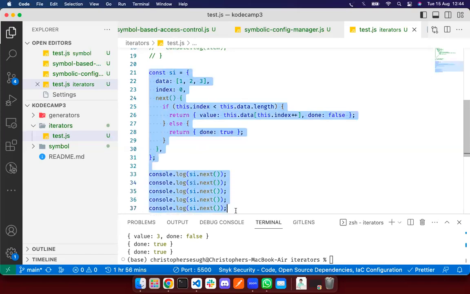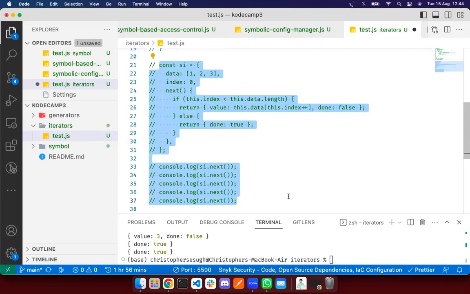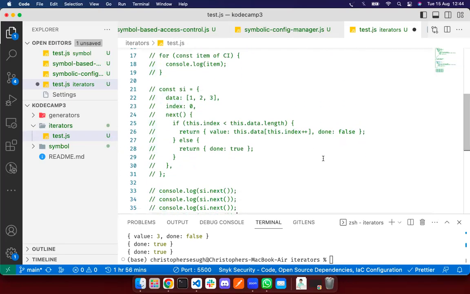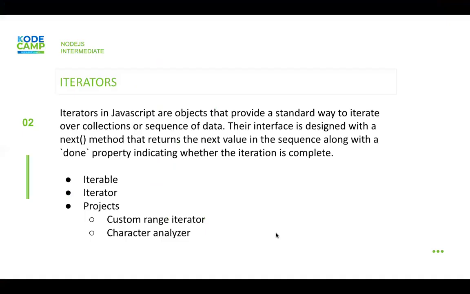So these are simply iterators. In iterators, you just need to understand iterable, and later we're going to be looking at how we can use generators to simplify the iteration protocol. That is in a few minutes, we'll get there. So right now, what project are we going to build? Custom range iterator. I think we're just going to build a custom range iterator.